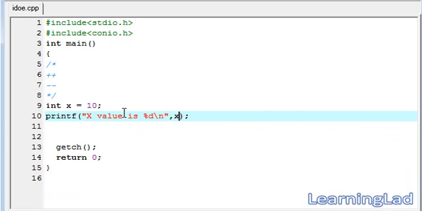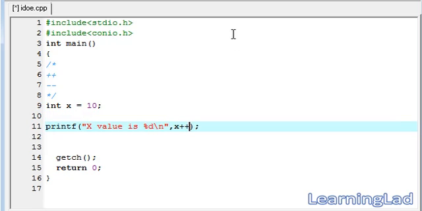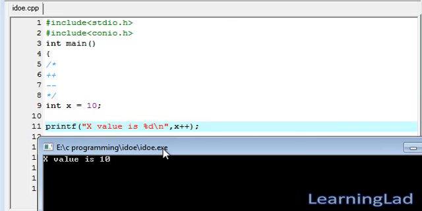Now what we want to do is increment this. For that purpose, we can write x equal to x plus 1, but I know that I can use the shorthand operator, so I write x++. I'm going to write x++ right here, which means x equal to x plus 1. Save it, compile it and print it. What we expected was this x value to become 11, but it is still 10.